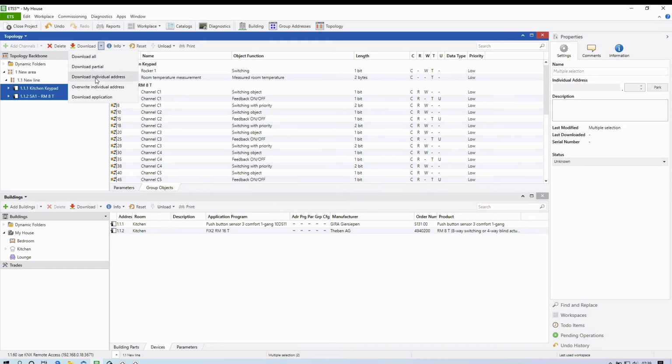It used to be called the physical address, now it's called the individual address. Sometimes people will use both terms, they are interchangeable. So it will download the individual address, and then it will download the information for how the device needs to operate. The other one is download partial, which will only download any changes that you've made. Once you've done your initial addressing, download partial is the one that you use most of the time because it's the fastest way. It will only download what it needs to.